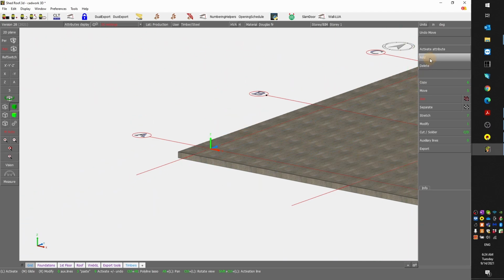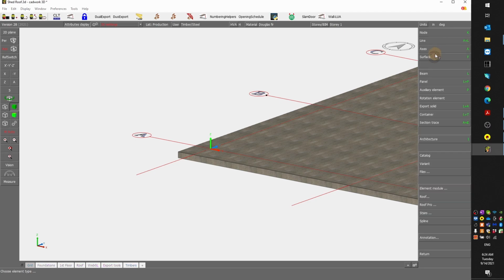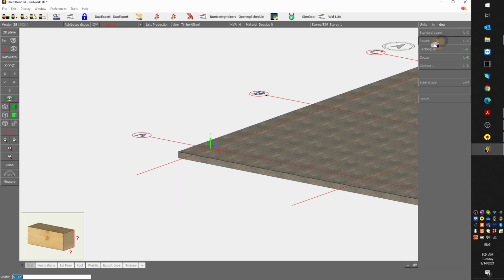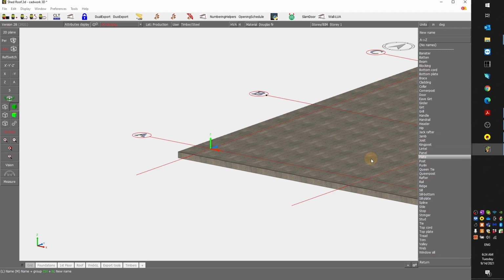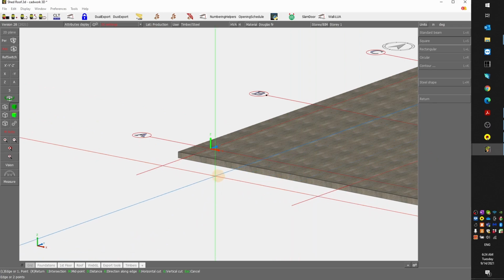But let's add a column. So I can choose through the menu, or I can use shortcuts. So let's go to add a beam. The shortcut is L. It's a square beam, 20 by 20. It's a glulam. So we'll pick white here in our setup. And let's say it's a post. So I have post already defined.